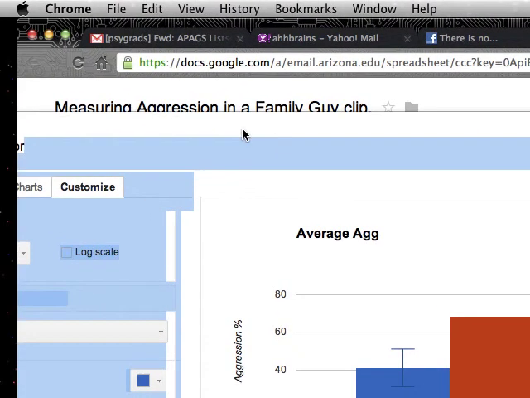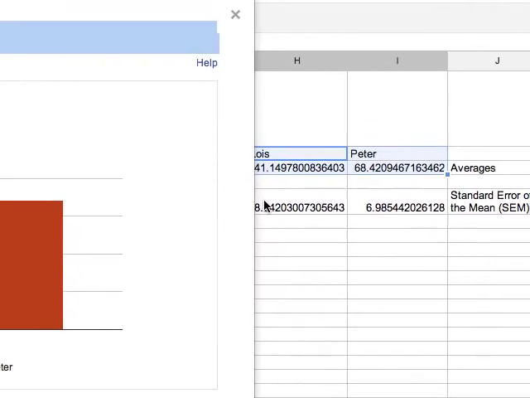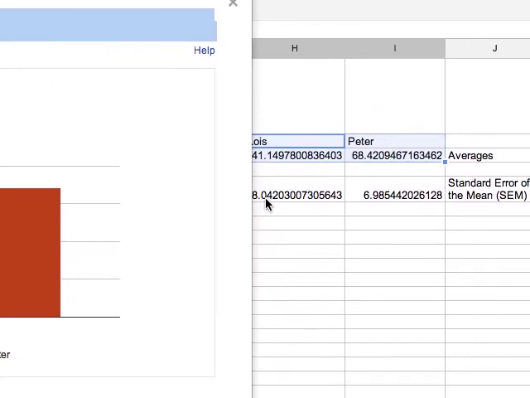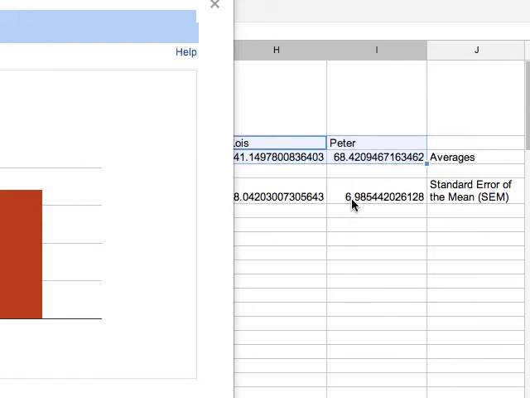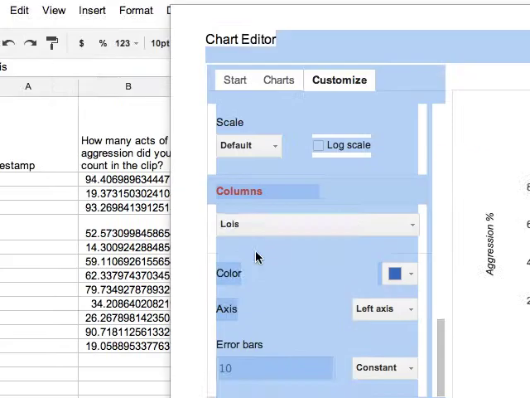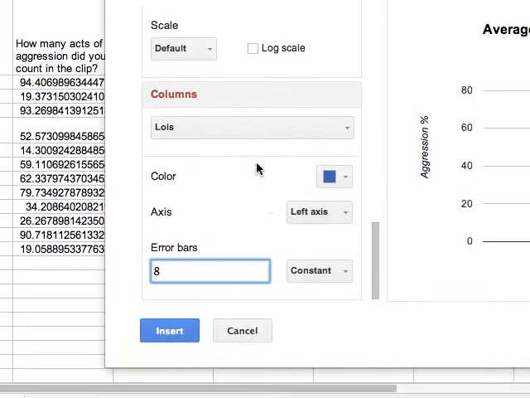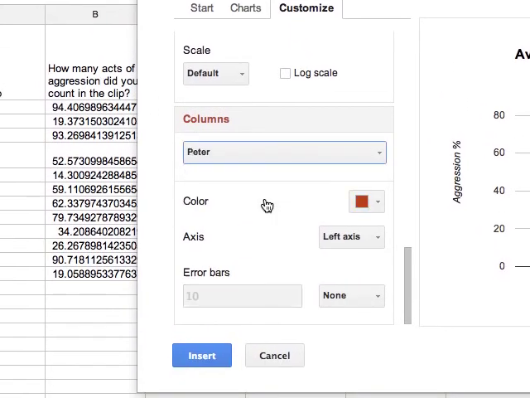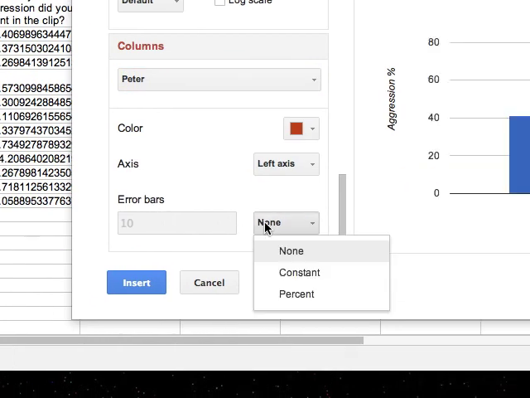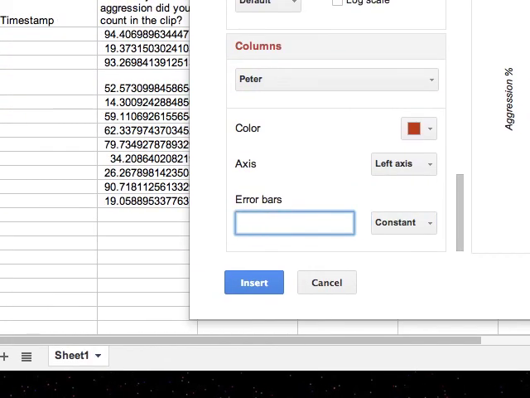So for Lois, it's 8 point something. And then for Peter, it's about 7. So we're going to put 8 for Lois, and then change it to Peter, and then add a constant error bar 7.